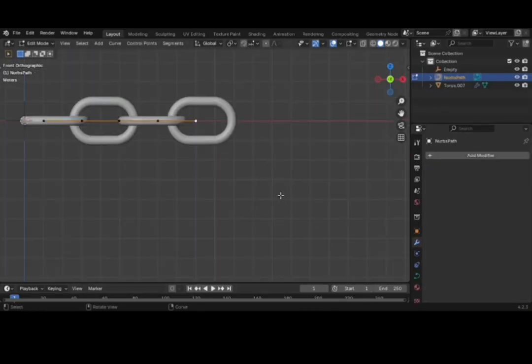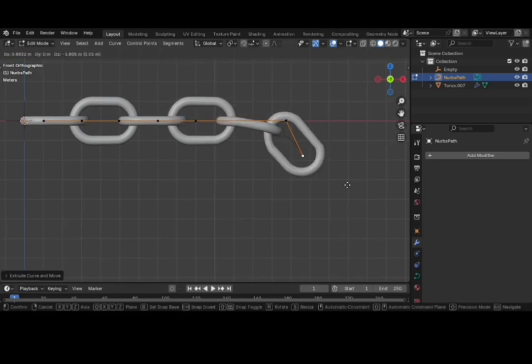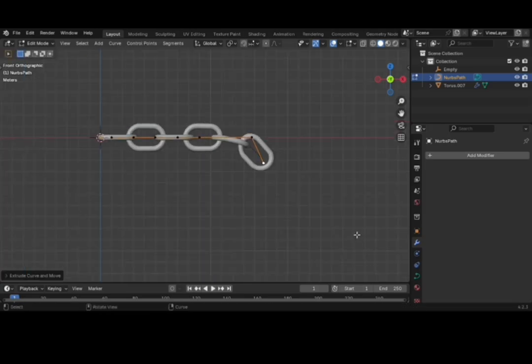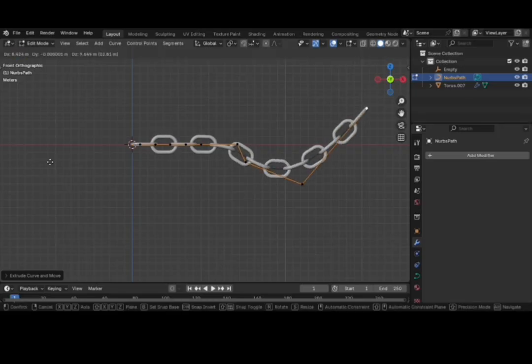Finally, go back to the curve path. Extrude it, and watch as your chain automatically generates following the shape of the curve. And that's it. You now have a fully procedural chain in Blender that you can bend and shape however you like.